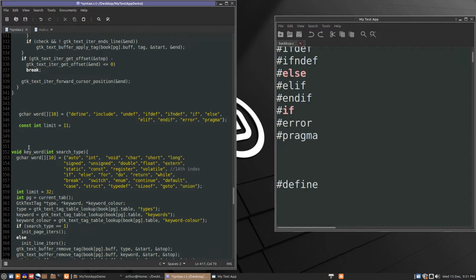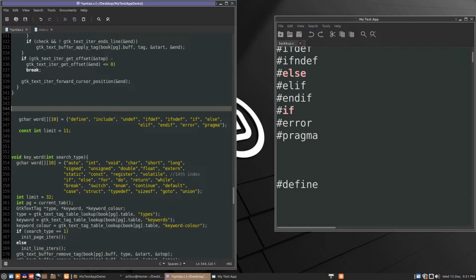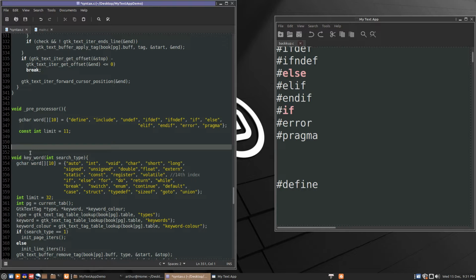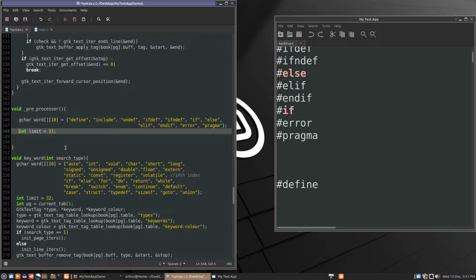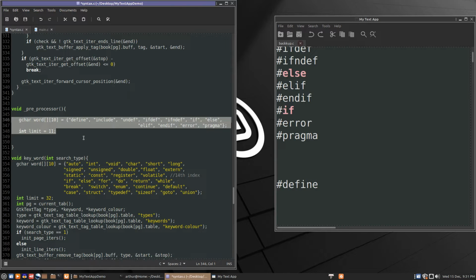So we'll put our function just above keyword because I like to keep them in the order that I call them. So we'll just call this void preprocessor. And we'll put our bracket down here. And I'll need to, we can call it an int, we can make it a constant. I'm not too fussed either way. Technically, it should be a constant, I suppose. And technically, I should use the size calculation to calculate it and make that more proper.